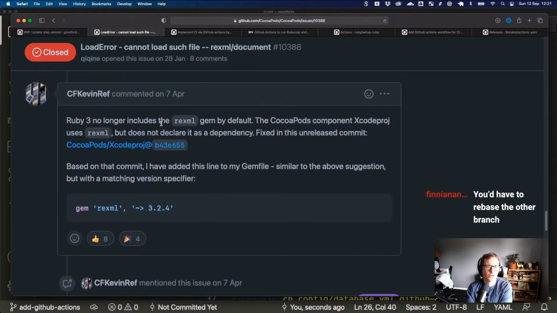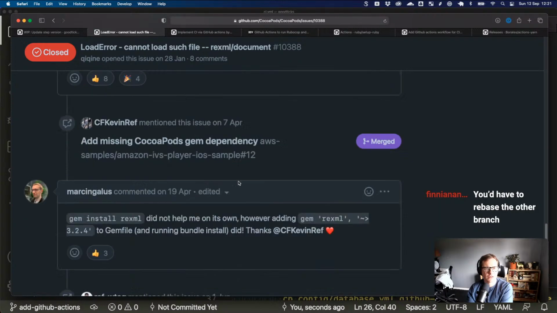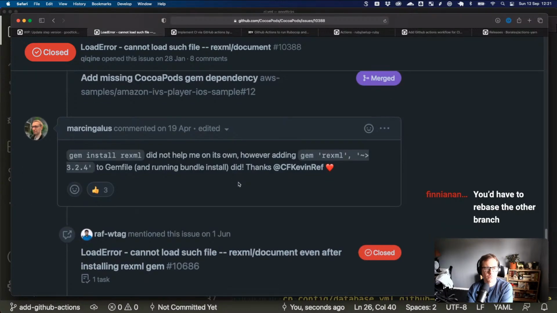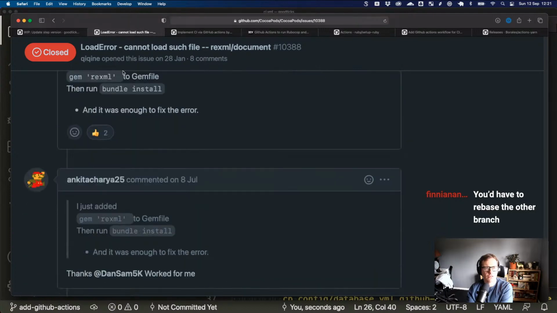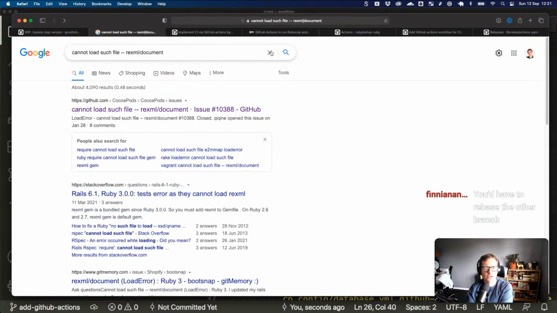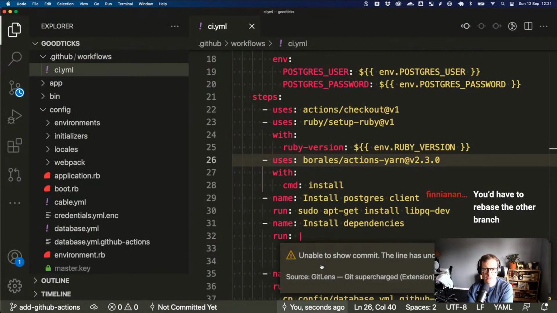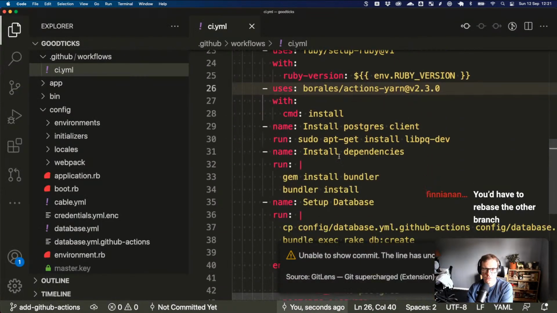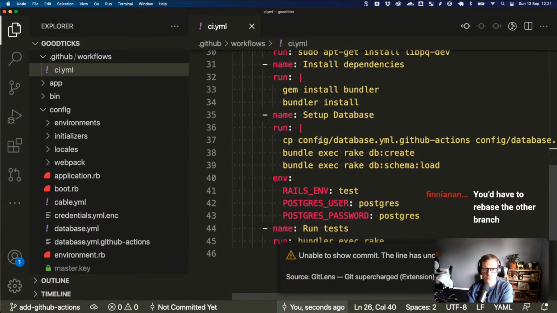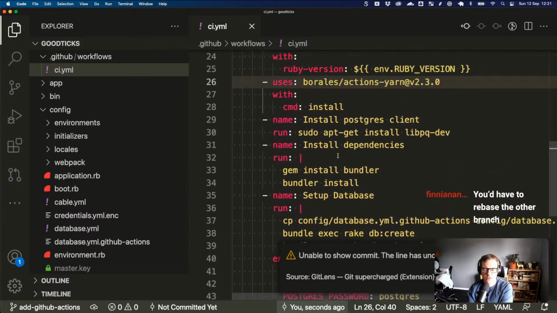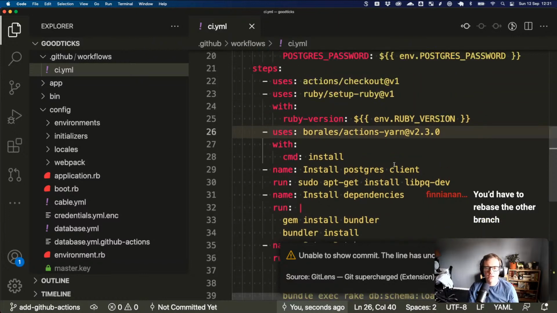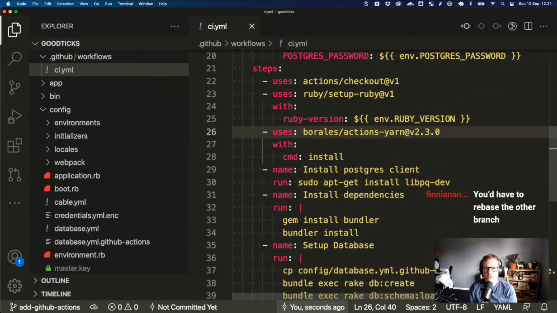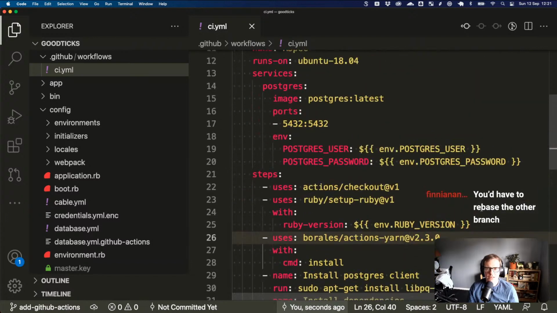Ruby 3 no longer includes the XML gem by default. Ruby 3 no longer requires XML by default. So can we install it here? Like if we don't need it, but CI does, could we install it here?